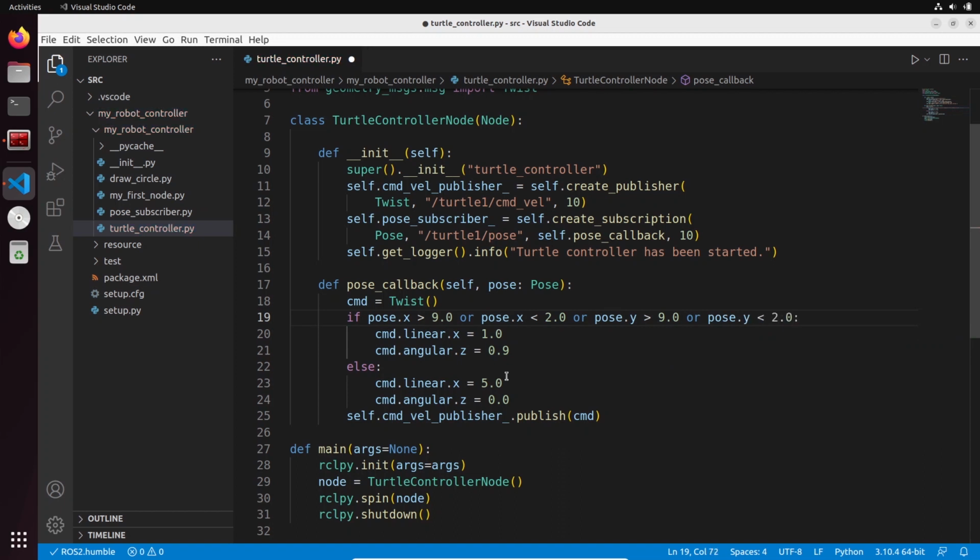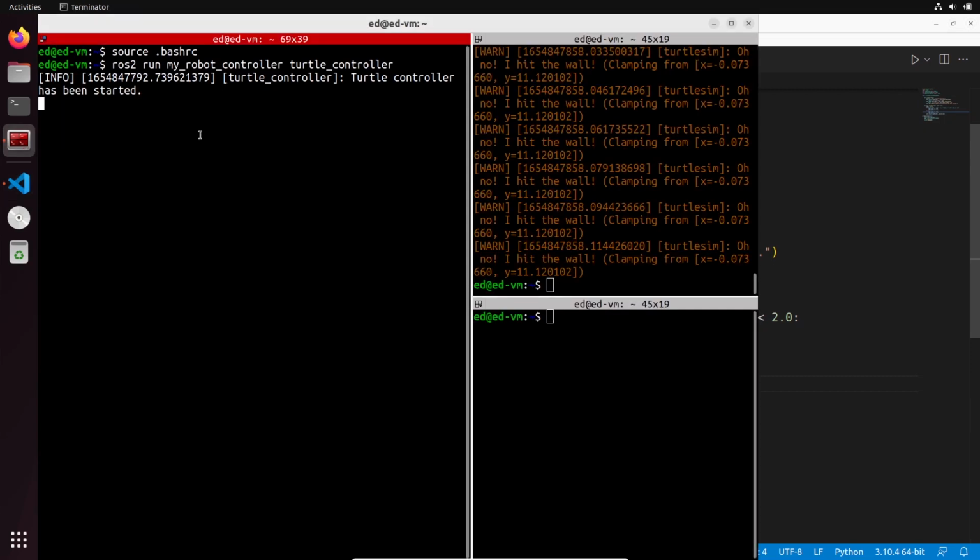And that's it. Okay, so if we do this if, we check that actually the turtle is close to the wall. Okay, so either the x or the y is lower than 2, or the x or the y is greater than 9. In this case, we make the turtle rotate. Otherwise, we just continue to go straight. Let's save this. Go back here.